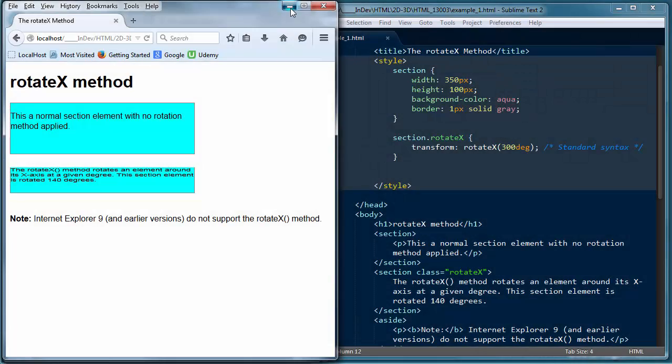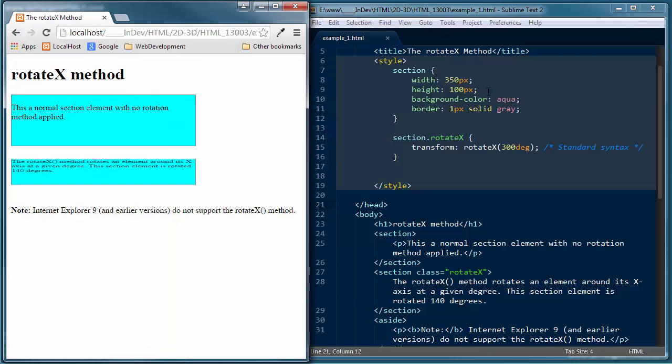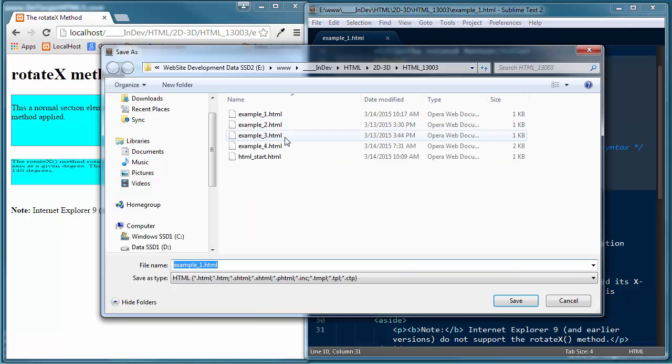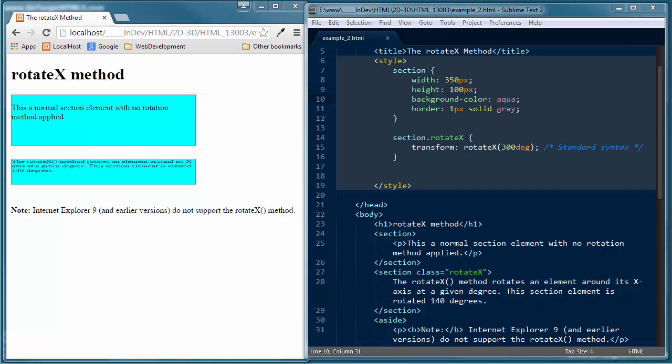All right, let me go ahead and get rid of some of these other browsers that we have up here. I'm going to keep up my Google Chrome. That'll be the one we're going to use. I'm going to do a save as on this. Let's save this as example number 2. So again, if you have access to the exercise files, you'll have access to all of these. Now we're actually going to look at the rotateY method.